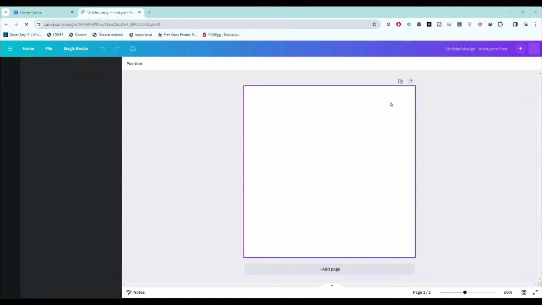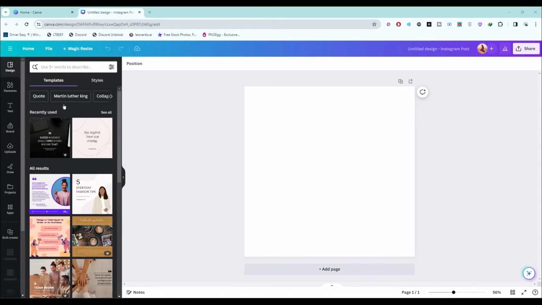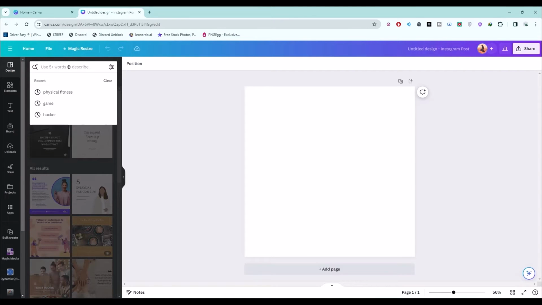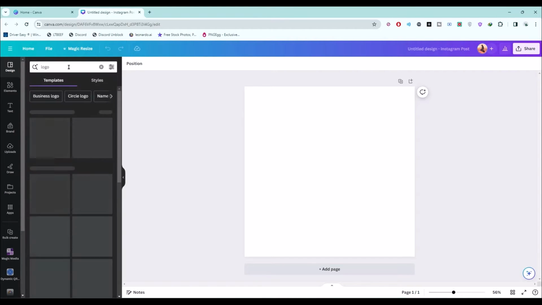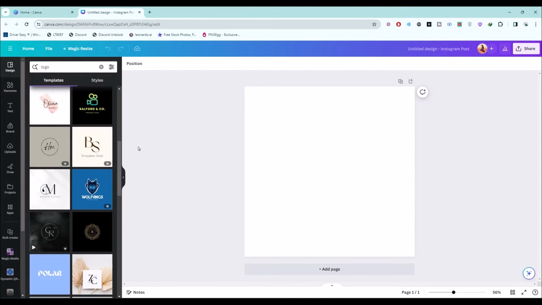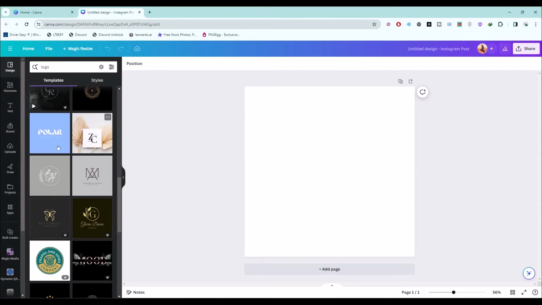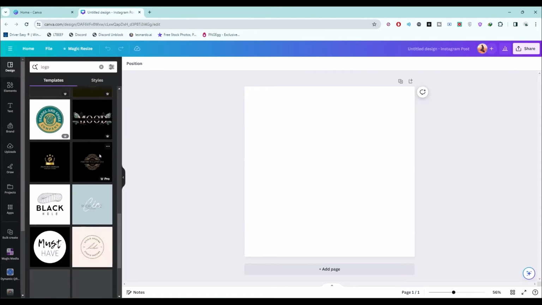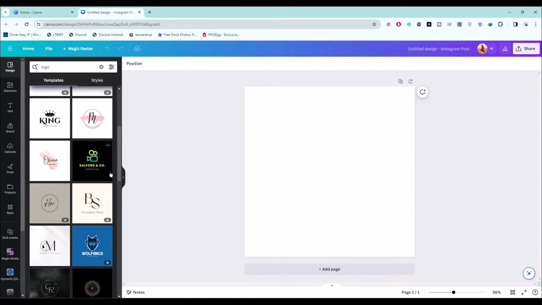Once you have your blank canvas over here, go to the template section over here and just simply search for logo, and then just simply hit enter, and you will be given a lot of templates related to logos, as you can see right over here. Now, a lot of them will be paid. You might have to take the subscription for Canva, and you will also find a few free ones over here as well. So look for the logo that suits your brand.